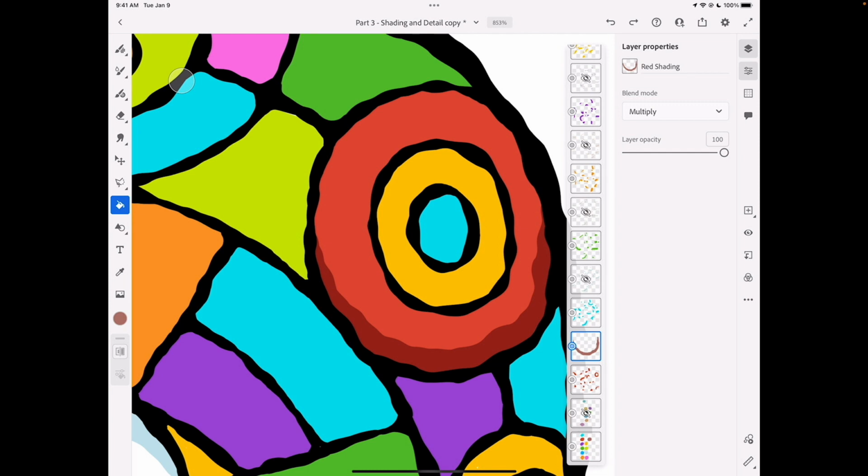We don't want that specific shading to be that dark. And so we've set multiply, so it's multiplying with the base color of red underneath it. And I think it works good in that respect. But we need to adjust the opacity.